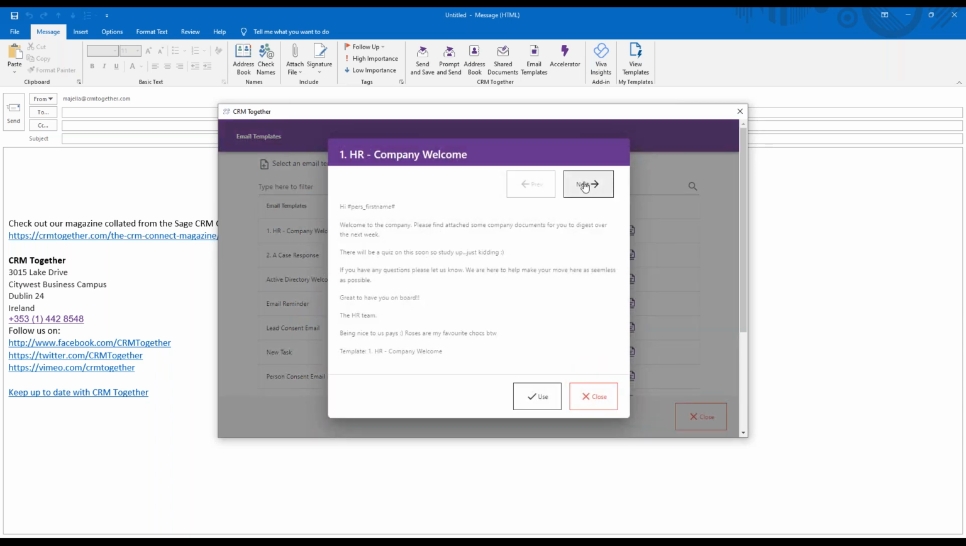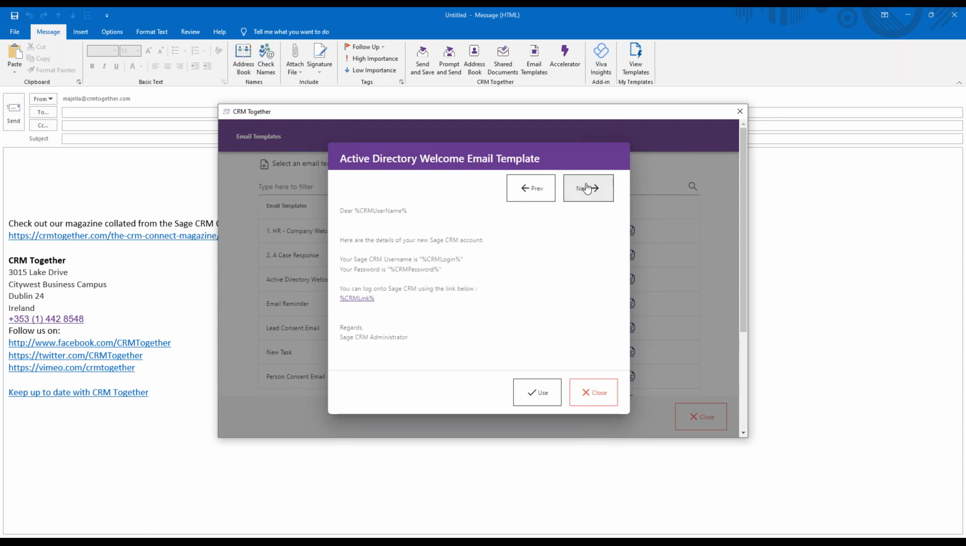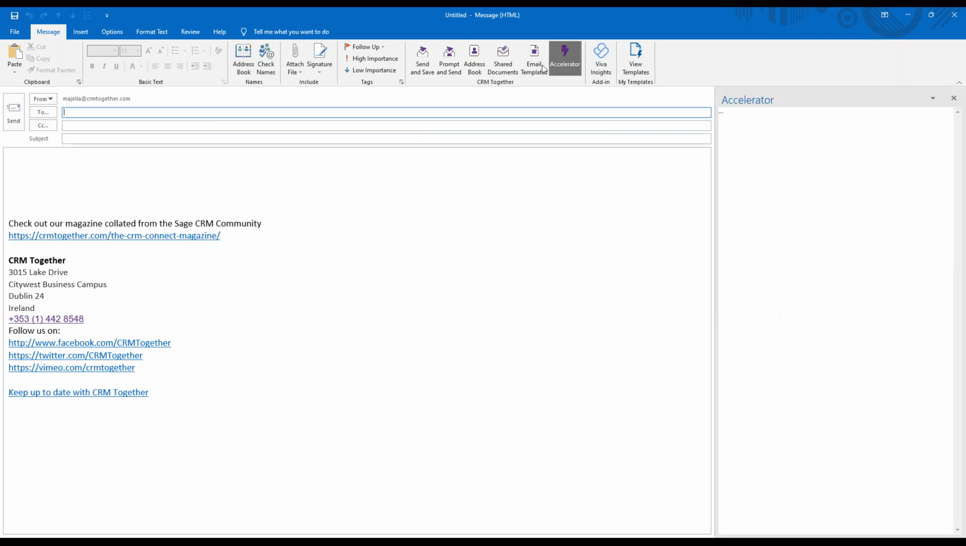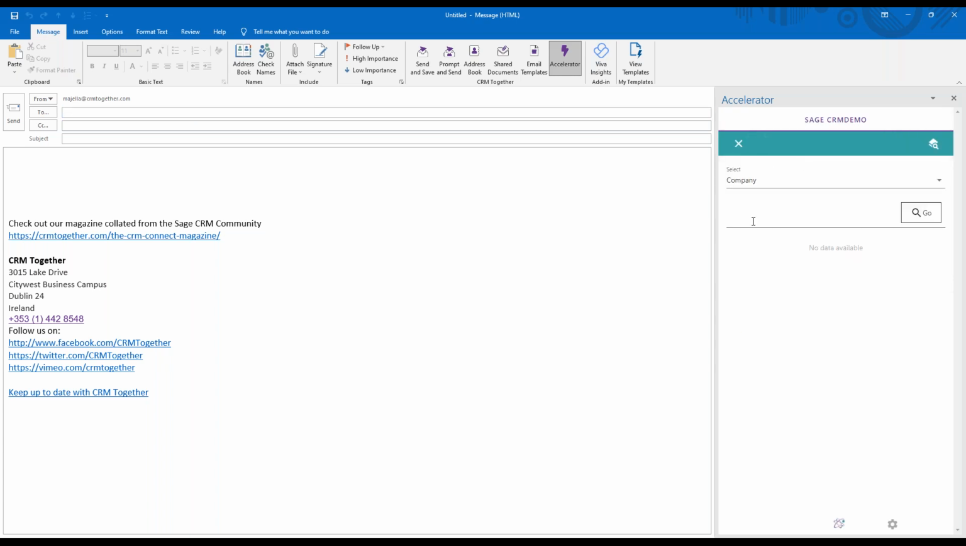So you've got your company welcome. You may not want to use that. Case response, Active Directory, welcome emails. So for example, there's one that actually has Sage CRM data. Now, in order to merge that data, you do need to establish context. So to do that, you open up your Accelerator task pane. And because I don't have an email address filled in here, I would actually have to look for somebody. So I'm just going to go for Acme.